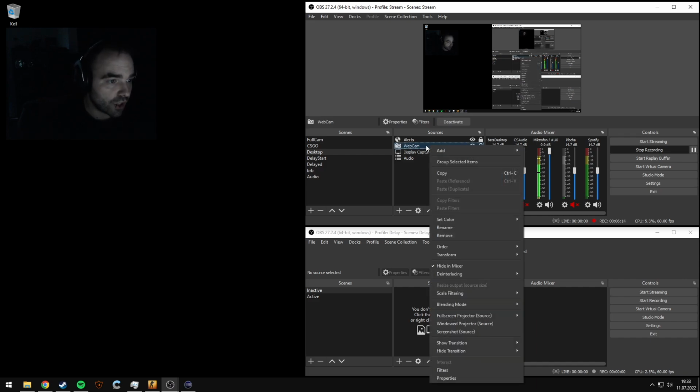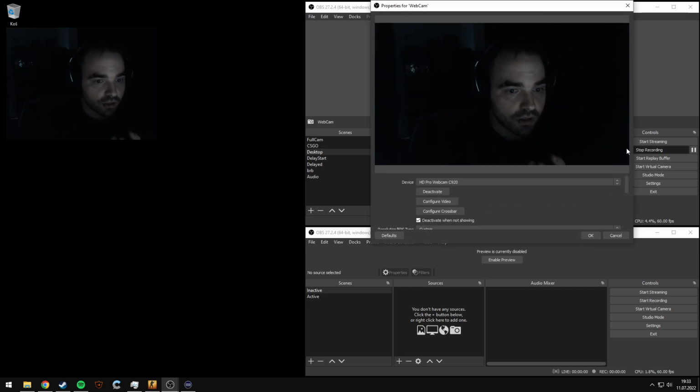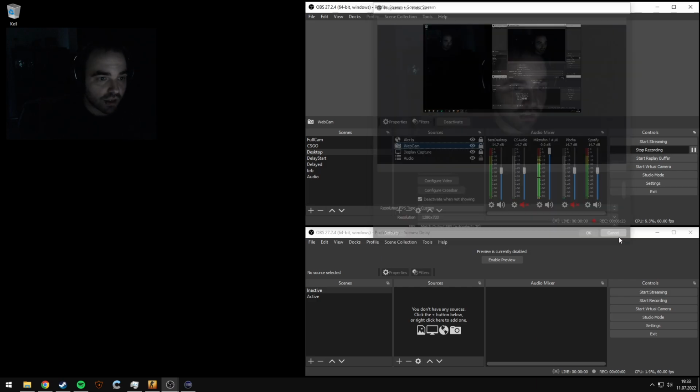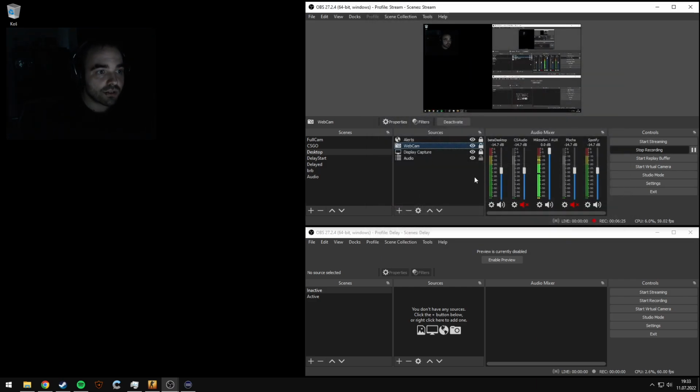It's easy to achieve. You click properties on your webcam and there's a "Deactivate when not showing" option, which does the job. If it's not active in the main OBS, your second OBS can capture it. We don't need to set this for game capture because it already works like that. Game capture is not active when it's not in the current scene.